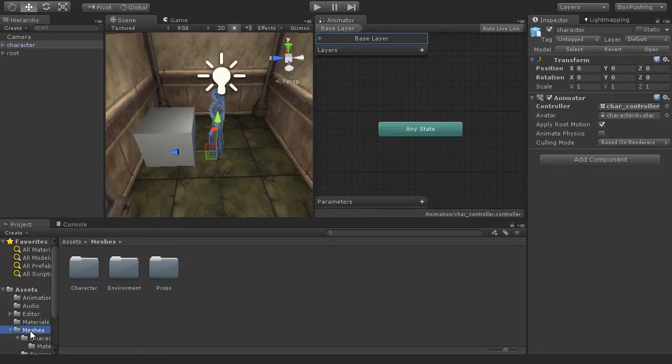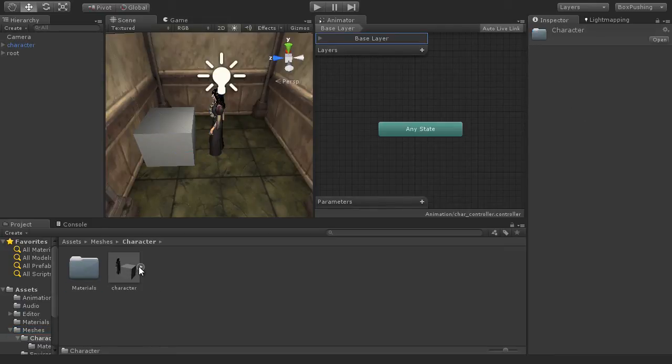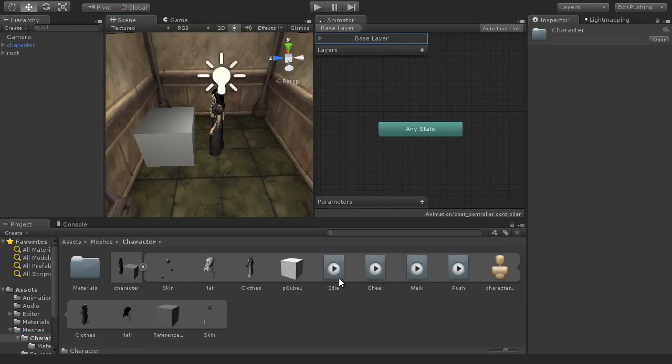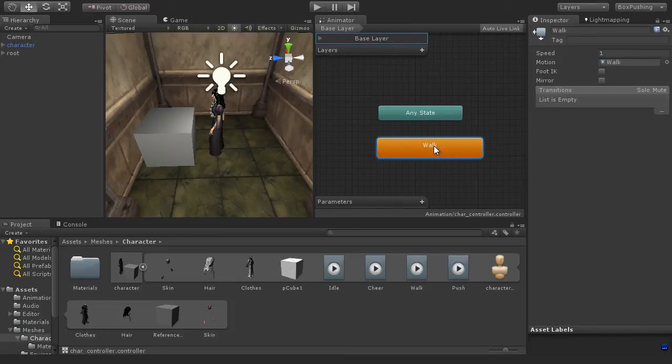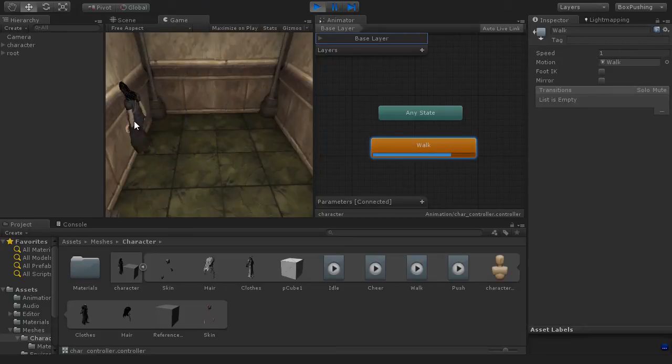I'm going to move over here to the meshes folder, open up the character folder, and open out our character mesh, and you can see that we have the animation clips we've defined earlier, the idle, cheer, the walk, and the push animation. So I want to make the walking animation the default one. I can click and drag that into the animator window, and now I've loaded it in, and you can see that it's colored orange. It's colored orange because it's the default animation. We've defined the animation to be loopable. So now when I press play on the toolbar, you'll see now the character is walking along, and you can see that the animation is playing repeatedly.